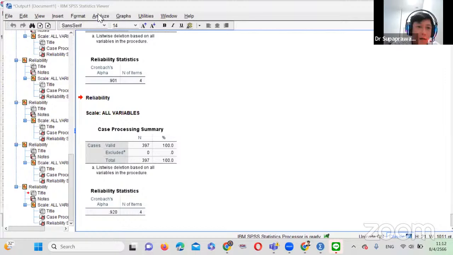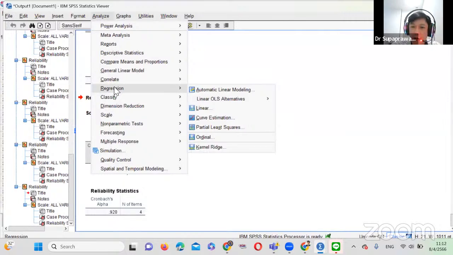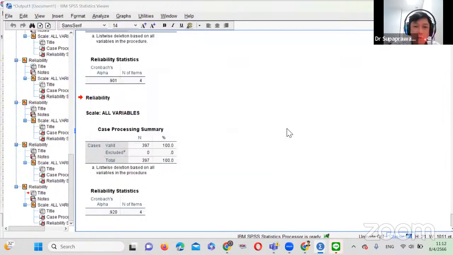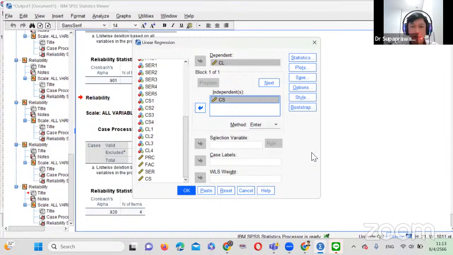And you can do the multiple regression or regression. First, you test with simple regression. Simple regression refers to one factor and one outcome. In this case, I will show you the dependent variable should be customer loyalty. And if you would like to test simple linear regression, the factor is customer satisfaction. Yes, this is to test simple linear regression or simple regression analysis. You click OK.